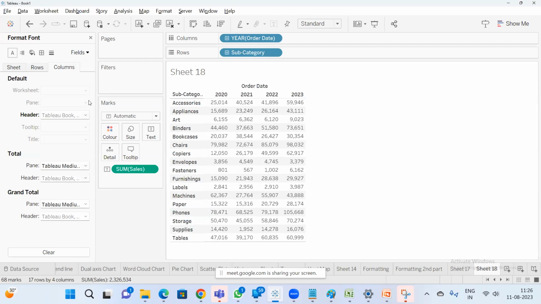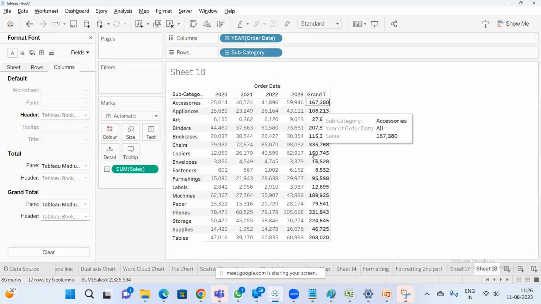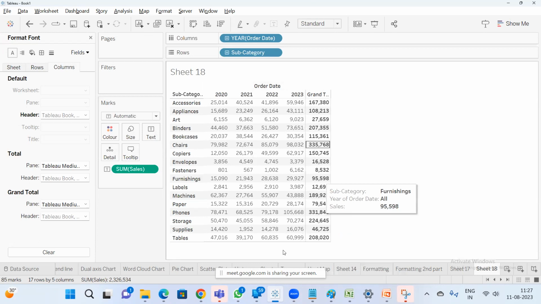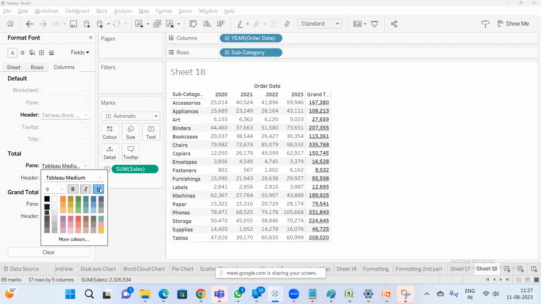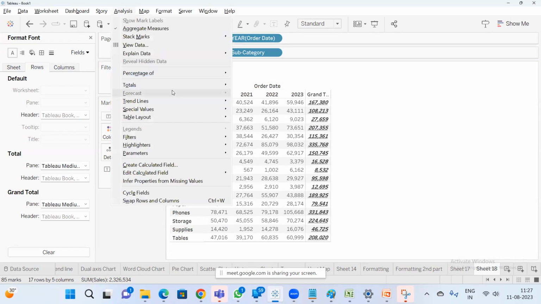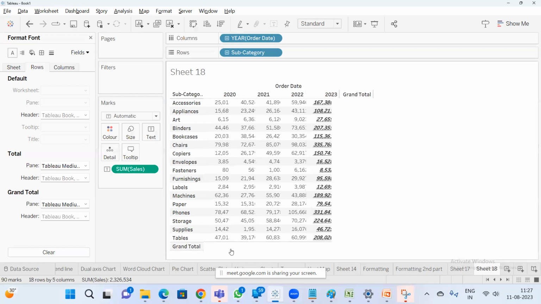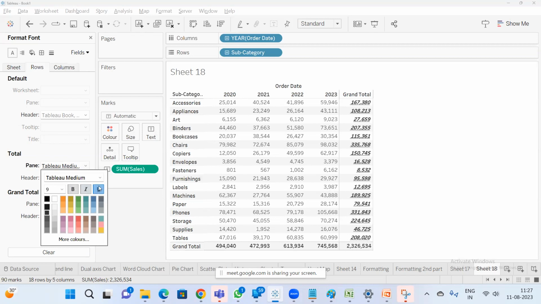And totals. When you show the totals like this, row grand total, this has now become a column. If you want to specifically change the formatting for this one, then you can make use of this. There it will change the total formatting. So this is for column total. If you want to make changes for the column total, you should do it at the column level only. And for the row total, if you want to change it, go to Analysis, Totals, Column Grand Totals. So this will be in the row grand total. If you want to make a change, you can use this.